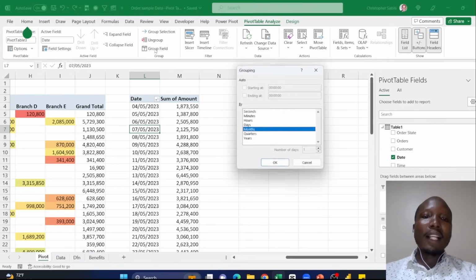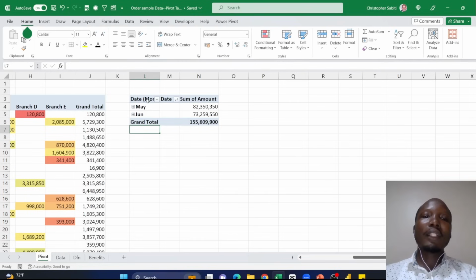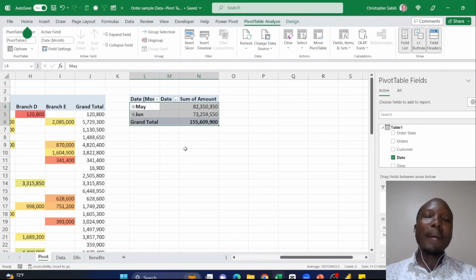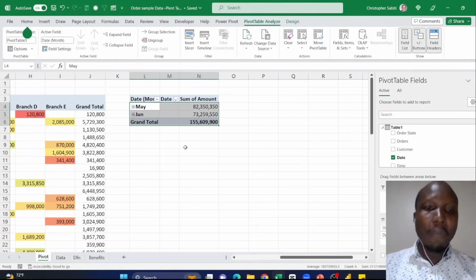So let's look at other groupings. Then you can group by quarters, you can group by years in case your dates stretch up to that. Also, you can group by hours. So guys, that's how we group by dates. So I can put it back to months only, and okay, it will give us a group by months. And there we go, guys.